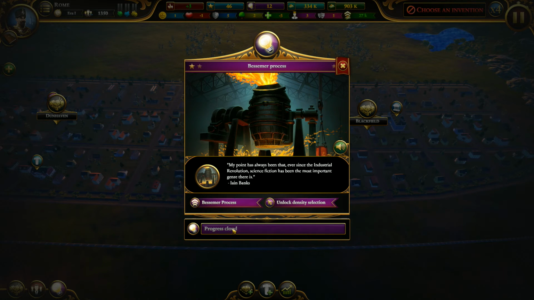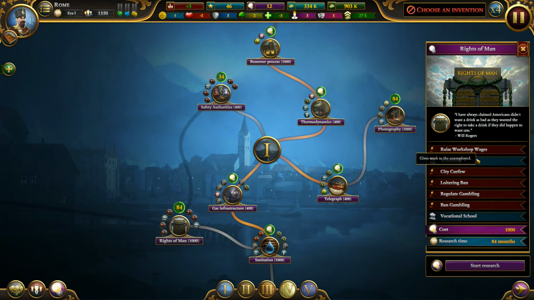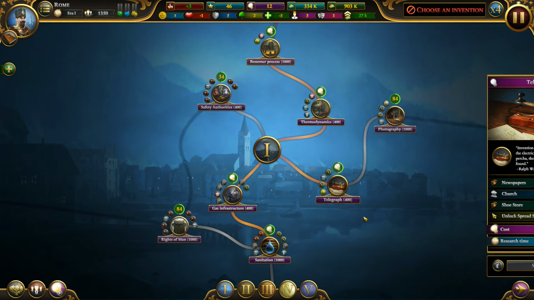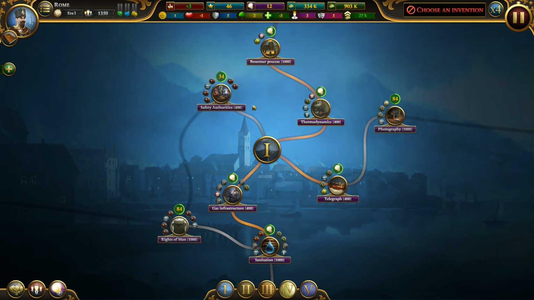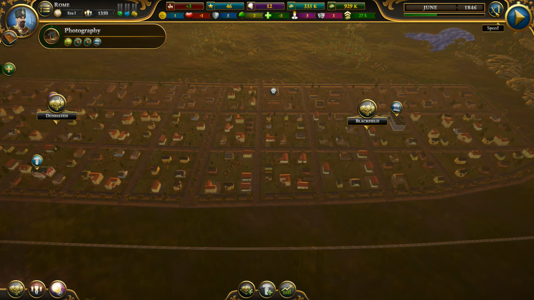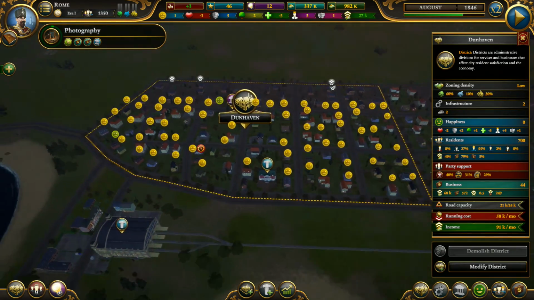Awesome. So we got density selection that'll allow us to mess around a little bit next time we make another district. Safety authorities, rights of man. Operations workshop, wages, city curfew, loitering ban, regulate gambling ban. We definitely don't want to ban gambling. I guess we should probably work on the telegraph next, right? Oh, we've already done the telegraph. That's right. Photography, sure. Let's slow this down a little bit. We're moving kind of quick. We've got plenty of money.